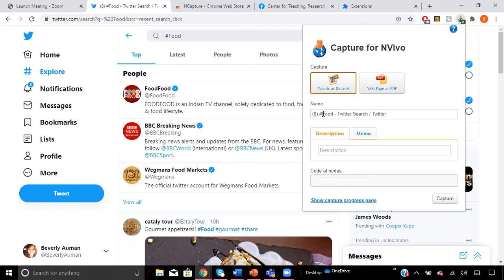You can name it whatever you'd like. I'm just going to leave the name that it has there, hashtag food, Twitter search. You can also put a description. And you can also code it as a node before clicking capture in case you wanted to code the entire data set as a node in NVivo.